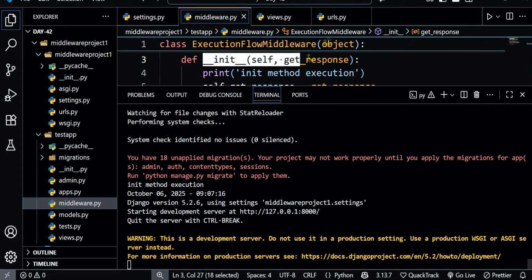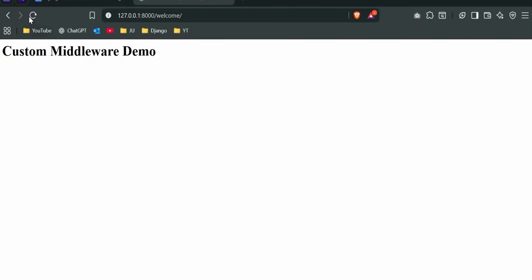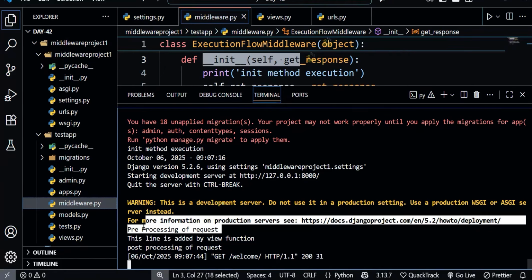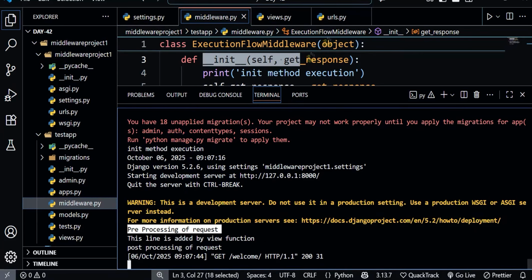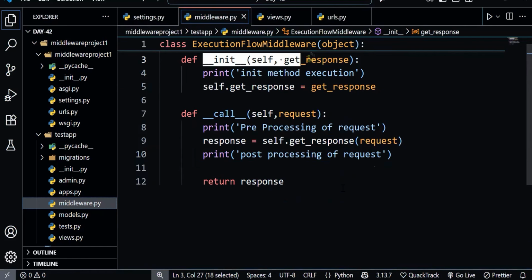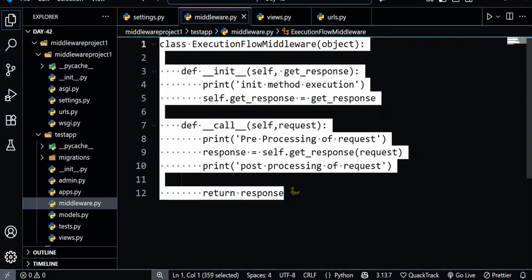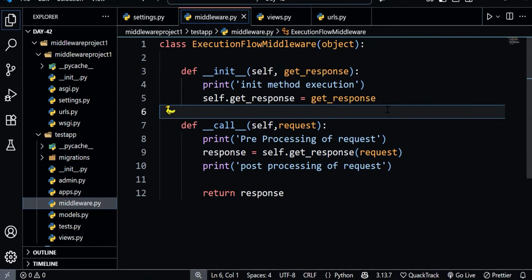Now whenever we send a request, sending a request is nothing but refreshing this page, so the request is going to the server. But before going to the view, it goes through the pre-processing of request middleware, then the view function, and then the post processing of the middleware function. I hope you are understanding this. If you're not understanding, please try to write the code by yourself and execute it by yourself. Then you will get more clarity about it.